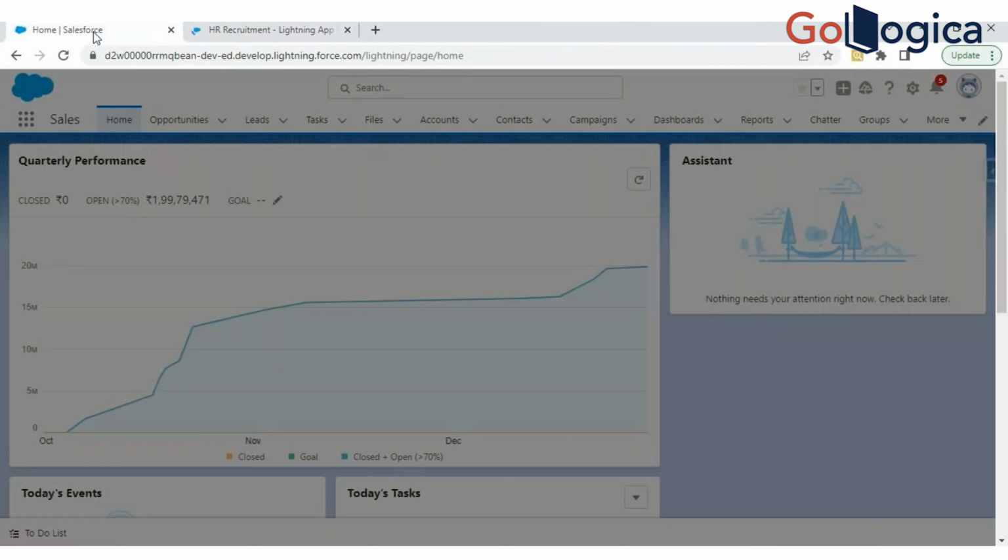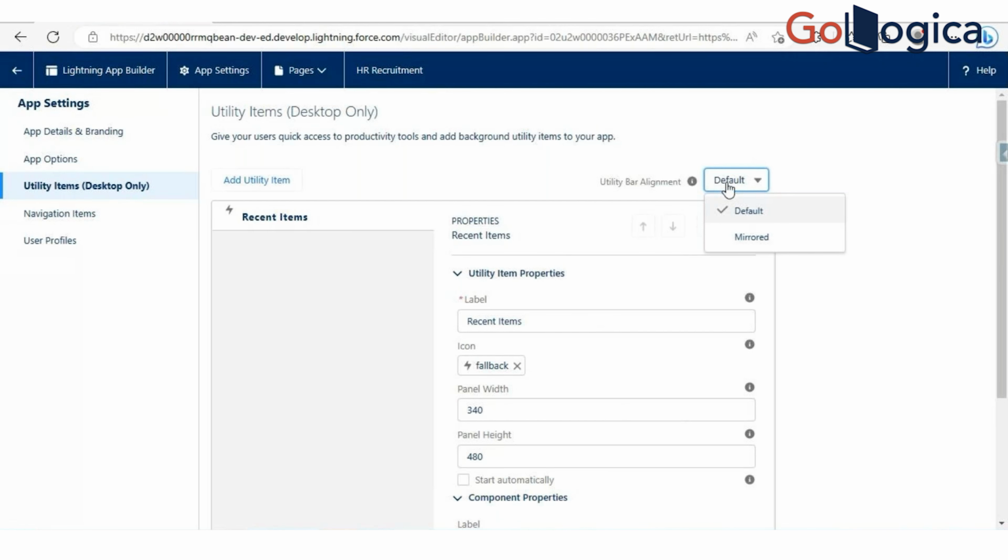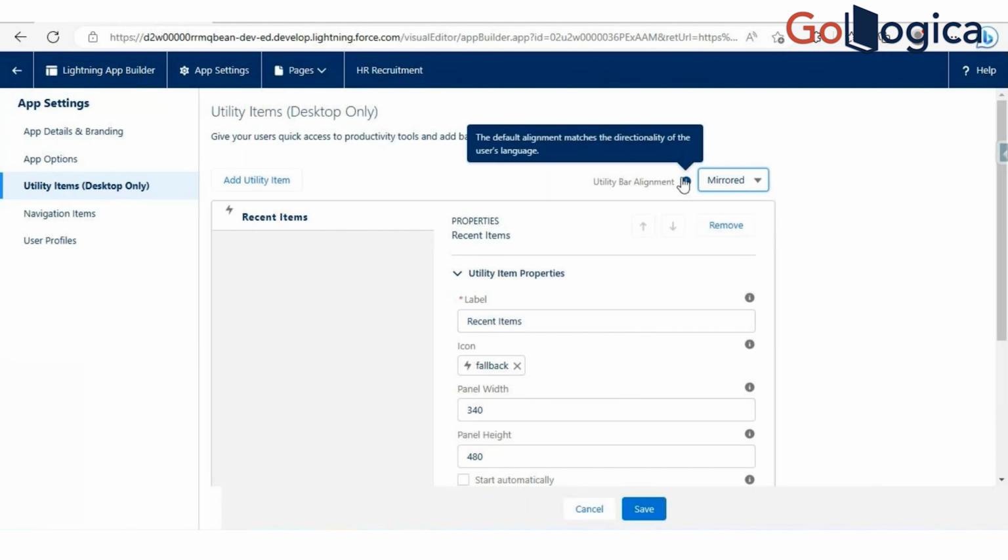Yeah, I think Riyas has a question here. Go ahead. Yes, Riyas, you have a question in the utility section? There is one utility bar alignment, default or mirror. What is that mirror one? Yeah, on the top. Yeah, the mirror one.